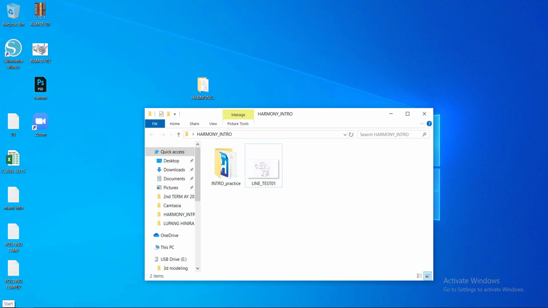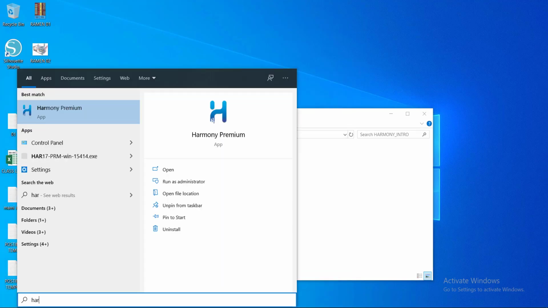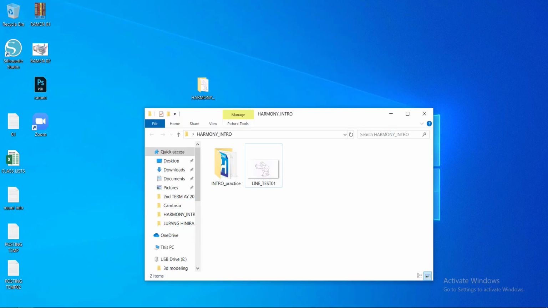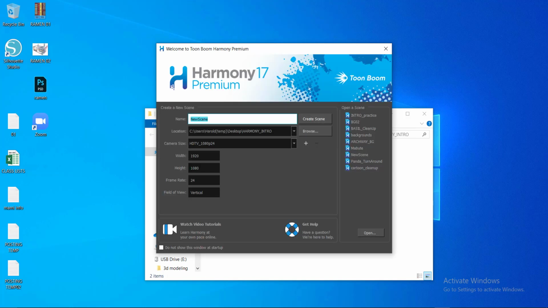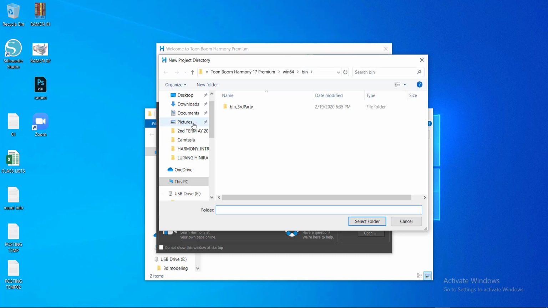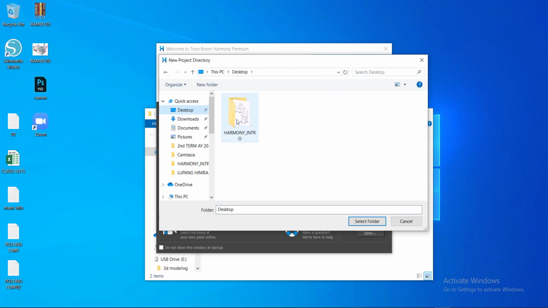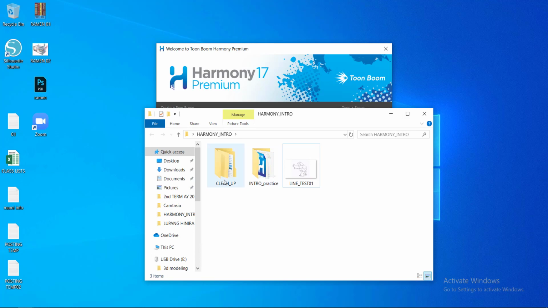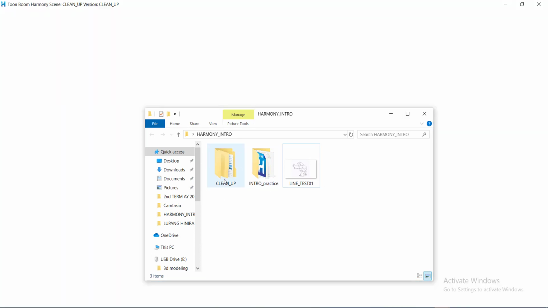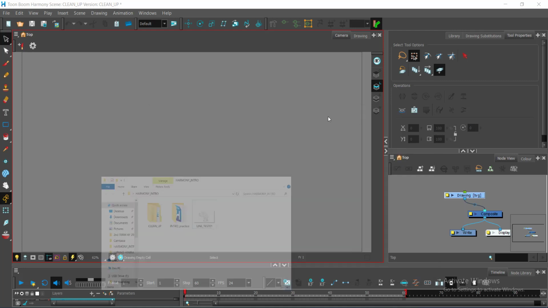So, what I'll do is, of course, I'll run Harmony. So, again, since ito ay bagong file, I will still be browsing, setting it mainly to my Harmony intro folder. And then from there, susulat ko naman ngayon, clean up. So this is going to be a clean up exercise. So I'll create the scene. So makikita ninyo, ayun, gumawa na siya ng scene folder. Okay? Scene folder na siya.